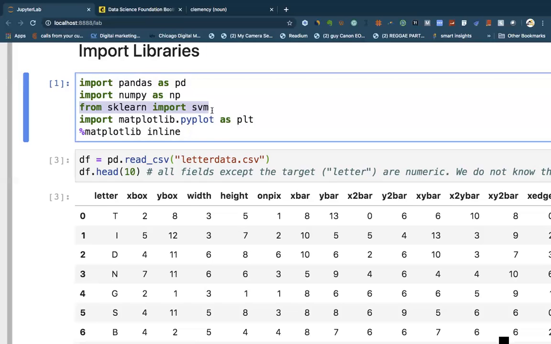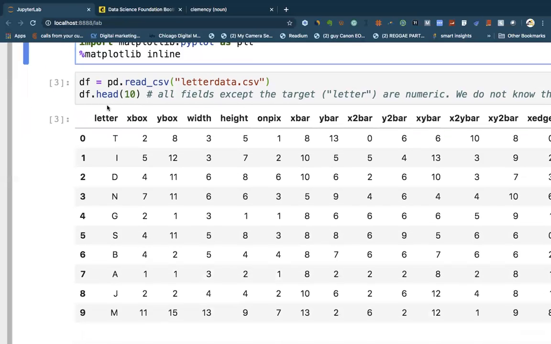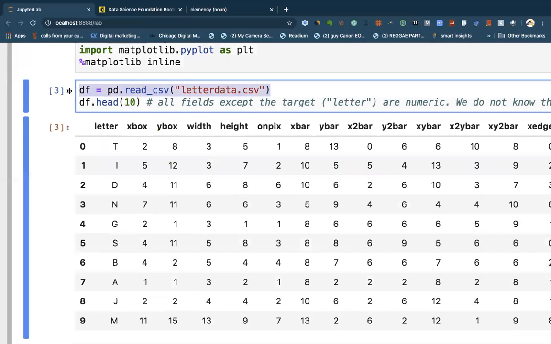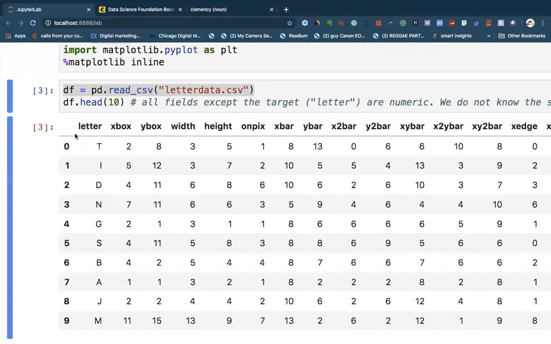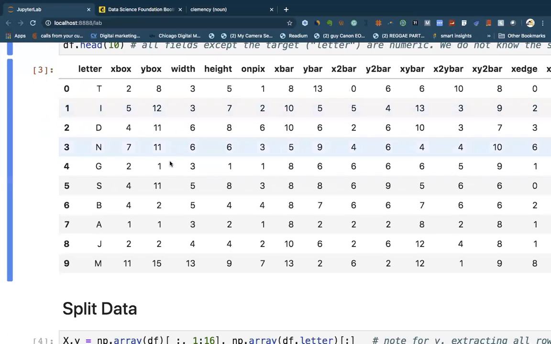All right. So in this case, for the sake of this tutorial, we are just going to use SVM, the support vector machine. We import it from scikit-learn, sklearn over here. Then we load our data sets. As I said, the letter here is going to be our target, and the rest of the features are going to help us predict these letters that we have over here.